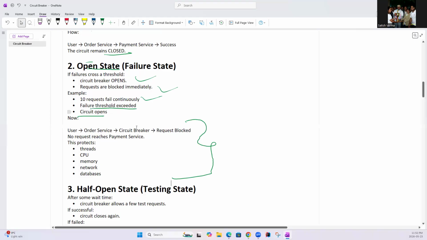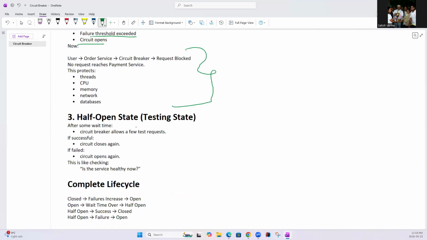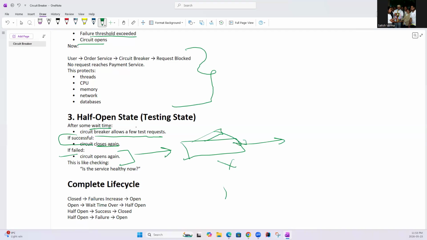Now, half open. What does it mean? After some wait time, the circuit breaker allows a few test requests. If successful, the circuit closes again. If they fail, the circuit opens again. The system will send the request again. If it passes through, it will close. If not, then it remains open.